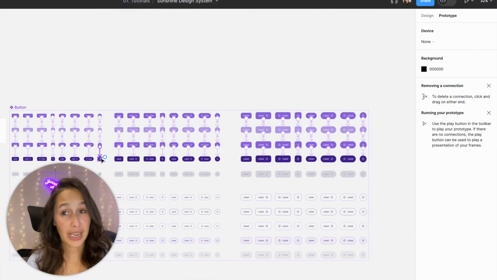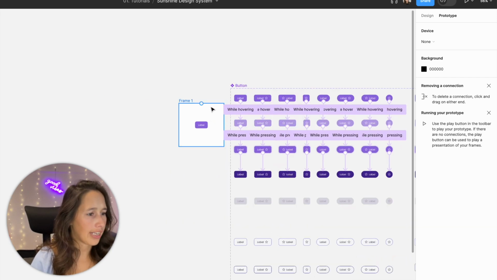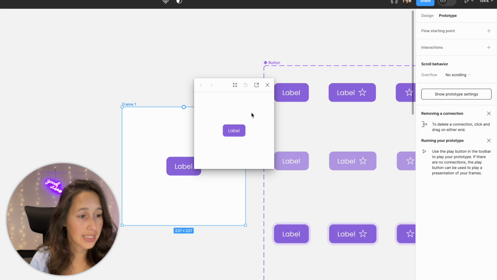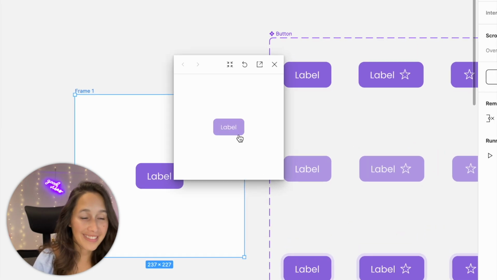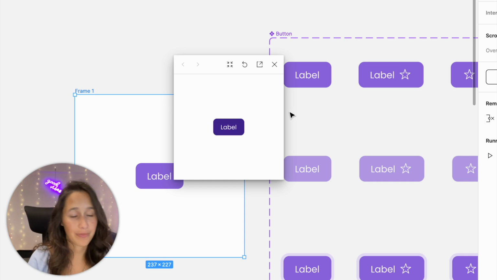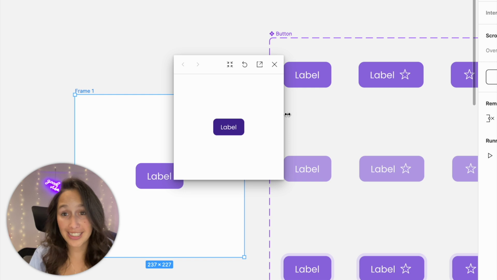Now that I have all my clicks connected, let's have a look actually at our prototype. So I'll create this, Shift and Space. So when I hover over my button, it gets to that hover state. Then while I'm clicking, holding down the mouse, it does get that border. And when I let go, it changes to my darker selected state.